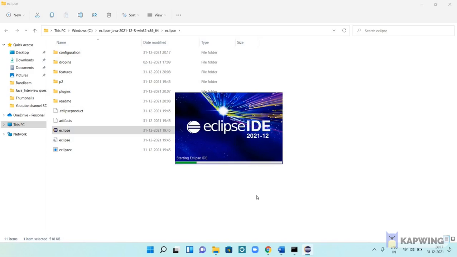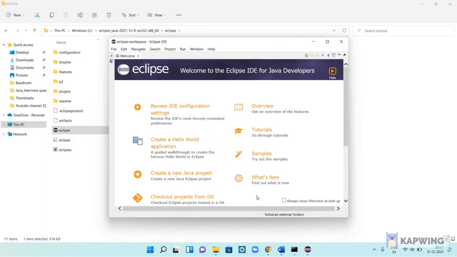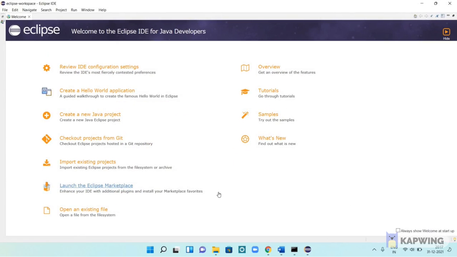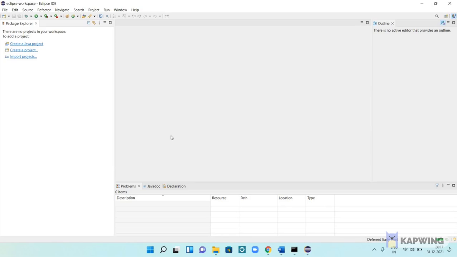The first time, Eclipse is launching with the default workspace. Whatever programs or projects you write will be saved by default in your workspace. This is a welcome introduction page. You can ignore it. Just click here, and that's it. Now Eclipse is ready. Quickly we will create one Java project and print a simple hello world program.